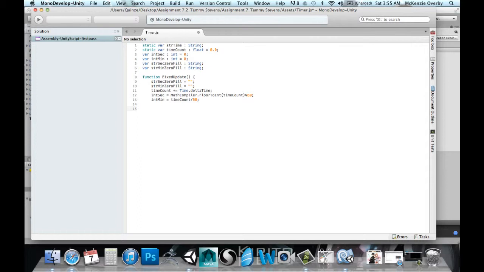Okay, so now we're going to go into an if statement. It's going to be if int seconds are less than 10, open curly brace there, string second 0 fill equals 0. All right? And go ahead and close that if statement with a closing curly brace.